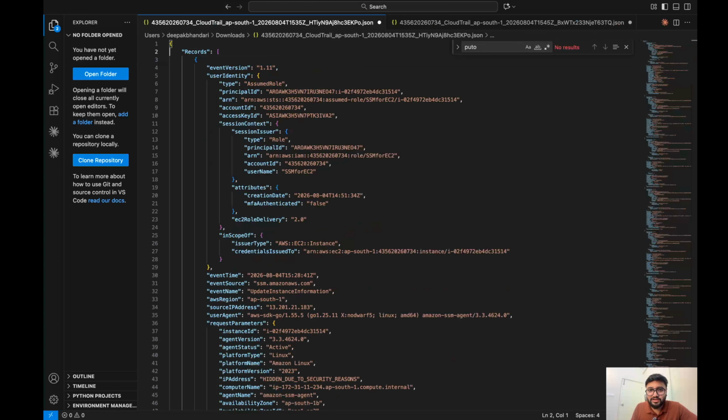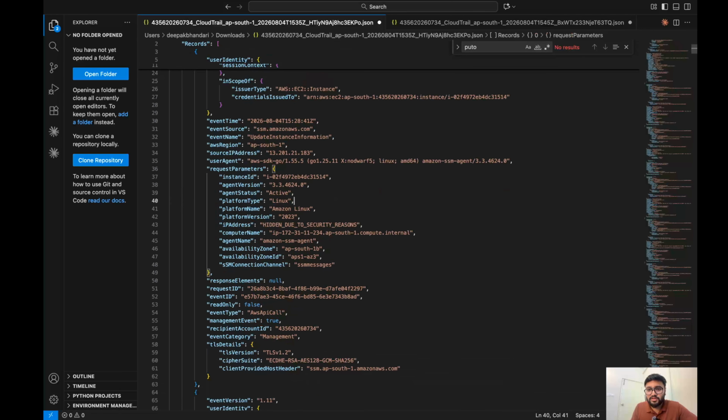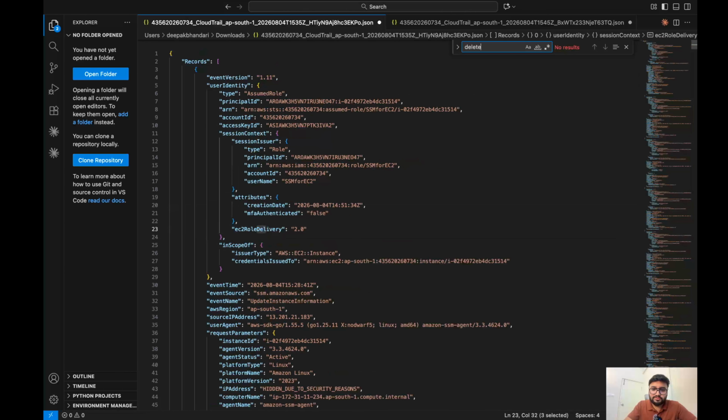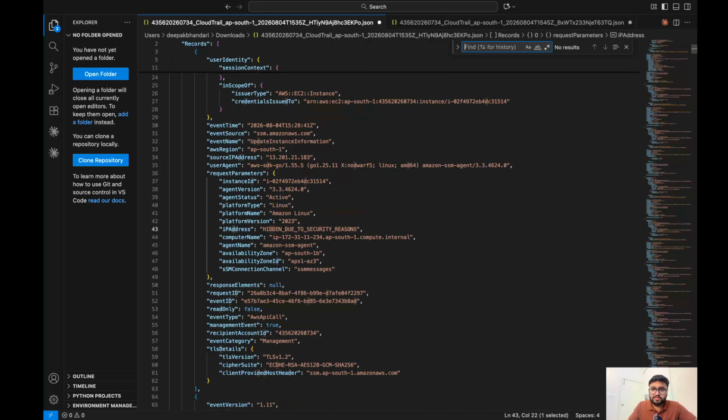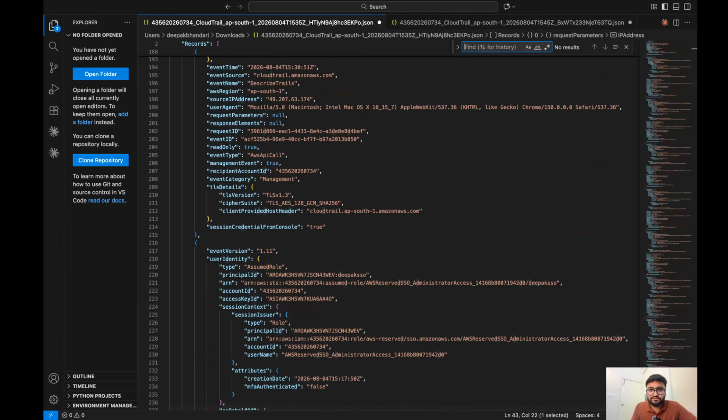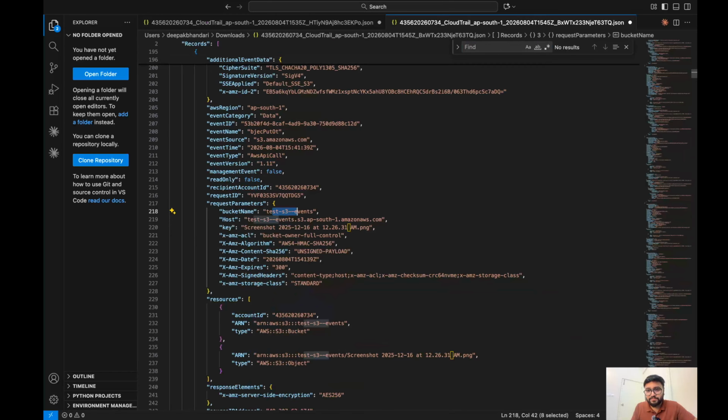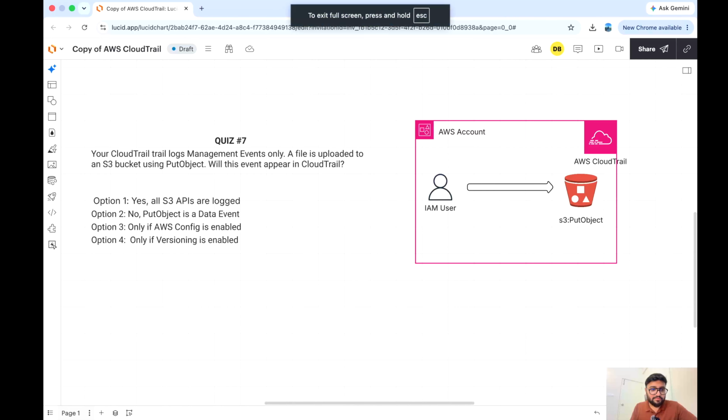If you go here again, this was the older one. If you do here the put object, see there's nothing. Again, just to confirm, delete we didn't perform, so delete will anyways not be there. So even if you see here, there was no put object operation, but here as soon as you enable the data events, the put object operation gets logged. So to sum up, which option is correct? Obviously the second one.